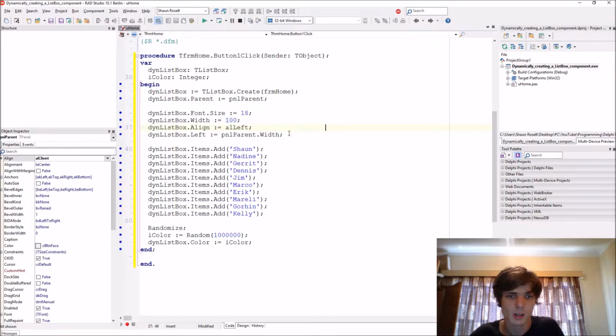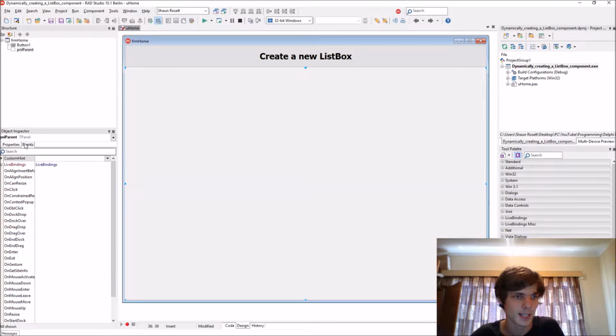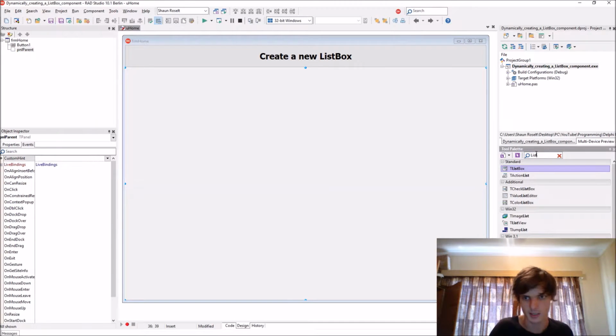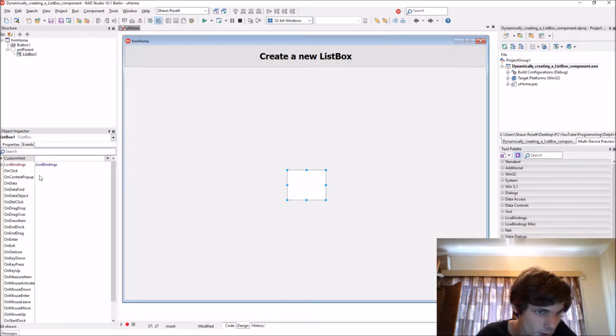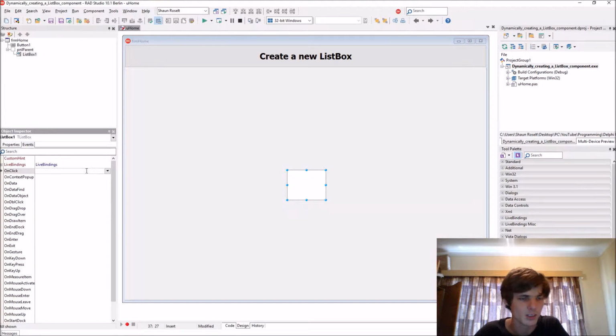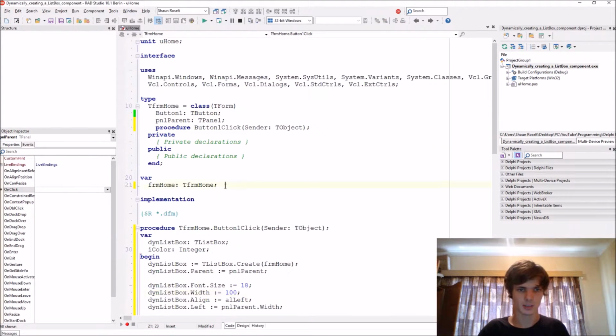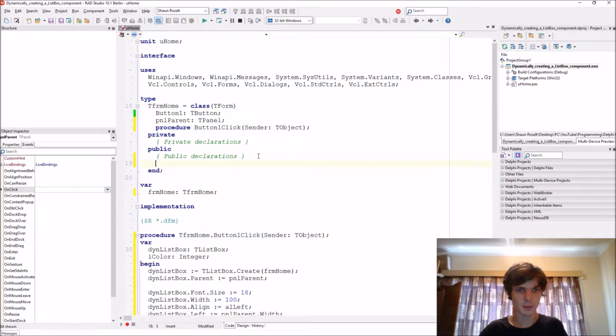Okay, so now let's give it events. Now we have set some properties for it. Now let's set some events for it as well. Let's see what events the list box has. OnClick, OnMouseEnter, OnMouseExit. Okay, let's just do a normal OnClick event, and that will give us the color of the list box. Okay, let's do that. Let's go to public.